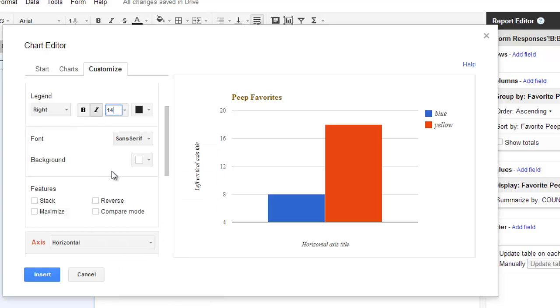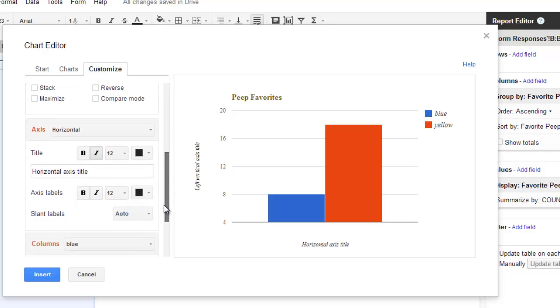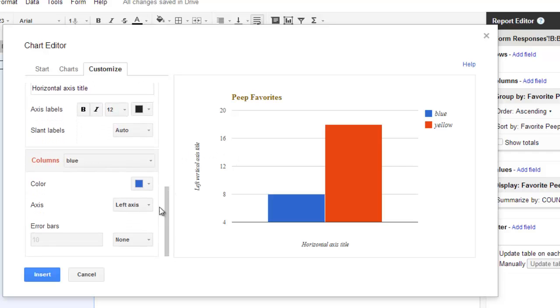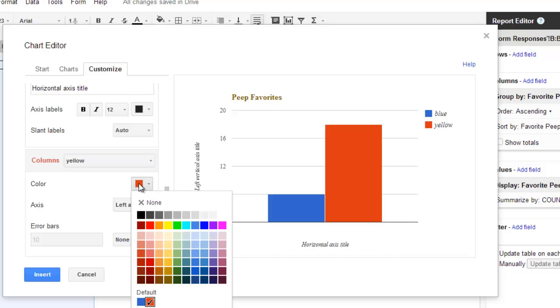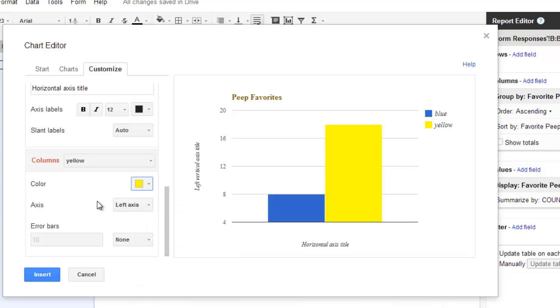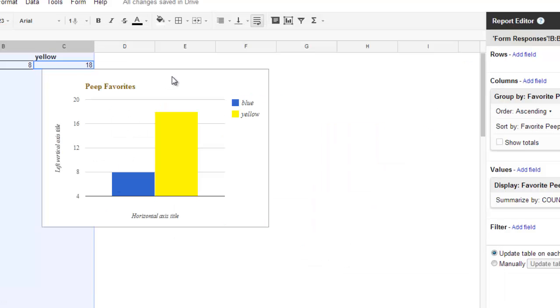So now I want to change this color red to yellow. So I'm going to scroll down. I'm going to see if we can find, yes, so yellow right here, end of the columns. The color is, I'm going to leave it bright yellow. Well, that's not peep yellow. Maybe that's peep yellow. That's peep yellow. So I've got blue and yellow. And now I'm going to hit insert. And so here's my graph.